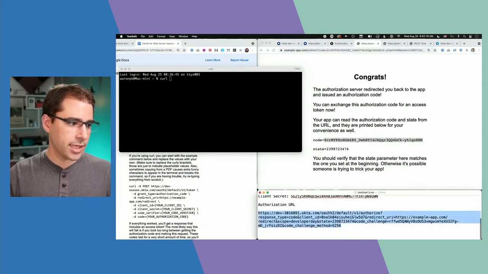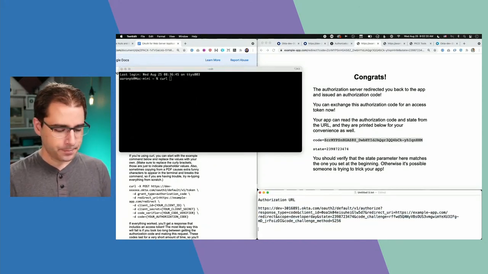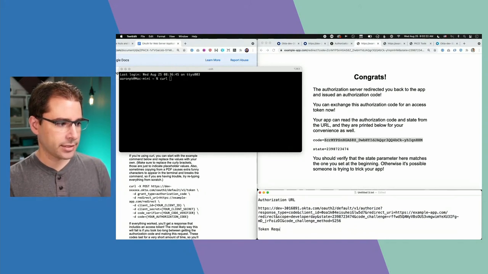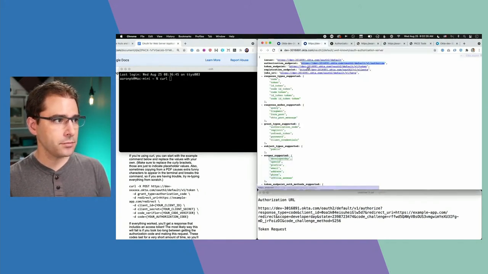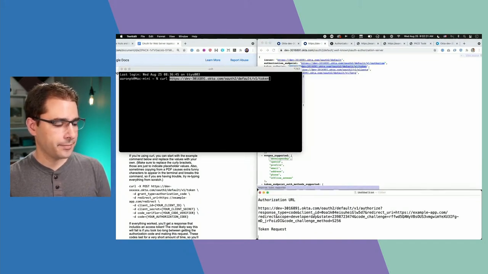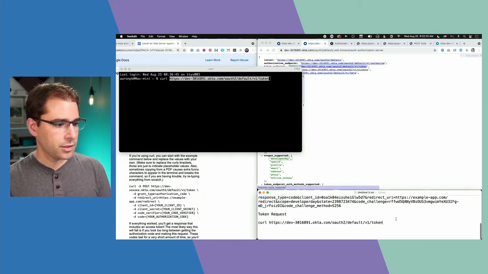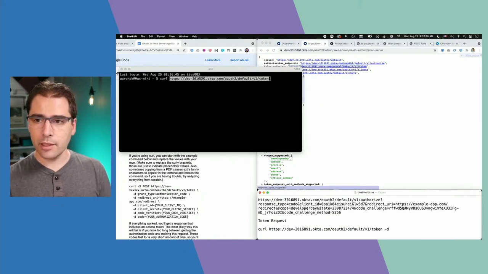We need to know the token. Token request. So where is the token endpoint? Again, back to our metadata. Copy that. So curl, token endpoint. I'm just gonna do it all in one line.